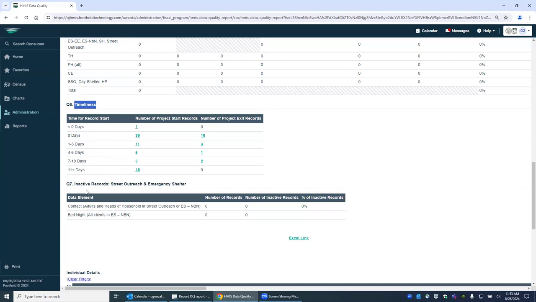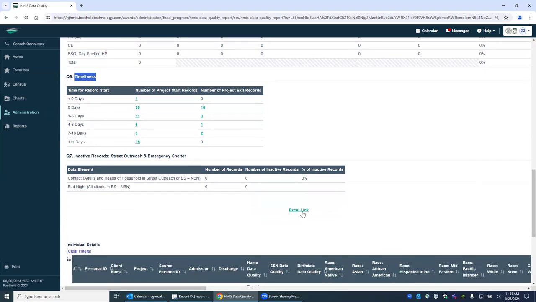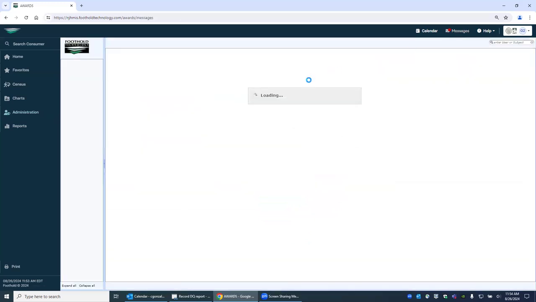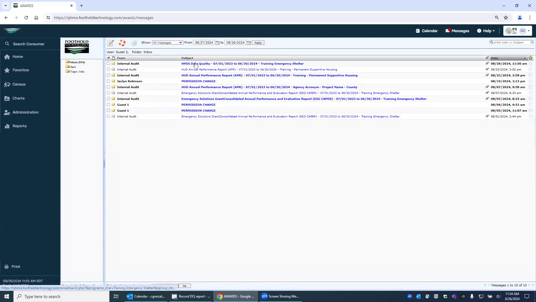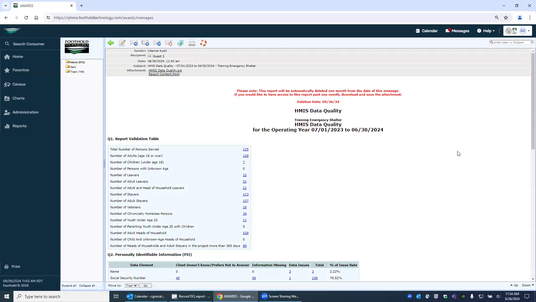Q7 is taking a look at any inactive records or any contacts within street outreach or emergency shelter, as well as any bed nights. This report can be exported into an Excel link if you like. And like I mentioned before, a copy will also be sent to your messages module. And you can also take a look at the report in your messages module.